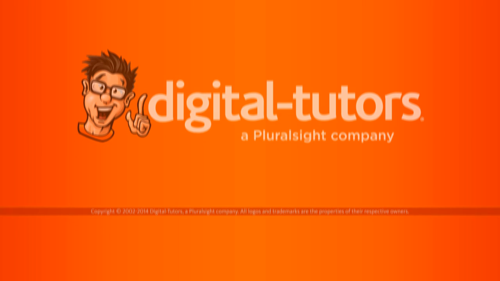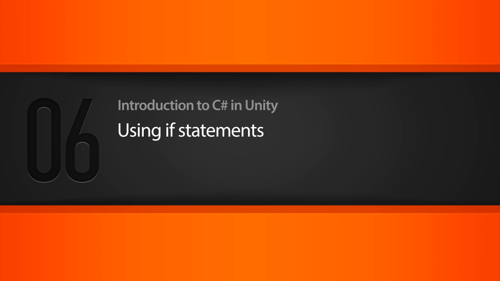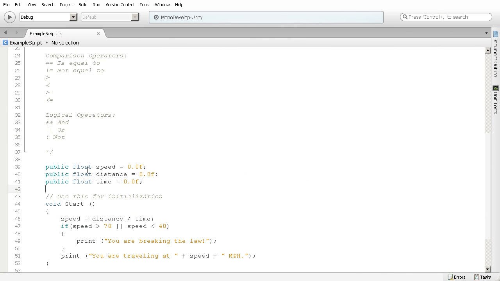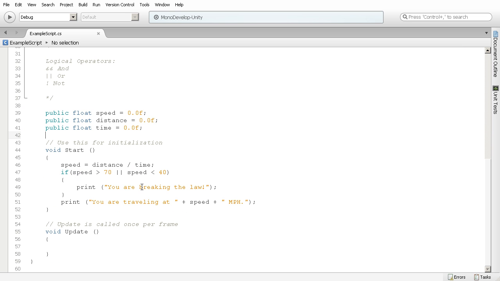In this lesson, we're going to learn how to create logic using if statements. In the last lesson, we learned about comparison and logical operators and how they can be used. We used an if statement to show how those are used. By the end of the lesson, we found out that our if statement wasn't exactly foolproof.